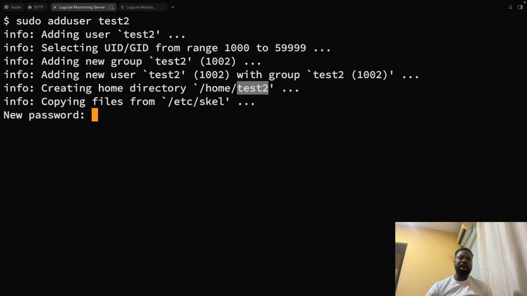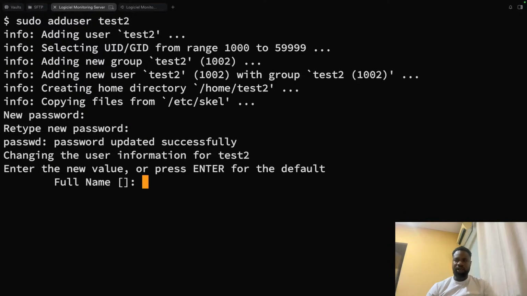And then it is asking for a password. Now, when the user is going to log in into the server, the user will use its name, test2. And if I create a password for the user right now, the user will use that password to log in into the server. Do you get it? So let's create a password as test2, and then enter. Then we'll retype the password as test2, enter. So now, as you can see, a password has been created for the user successfully.